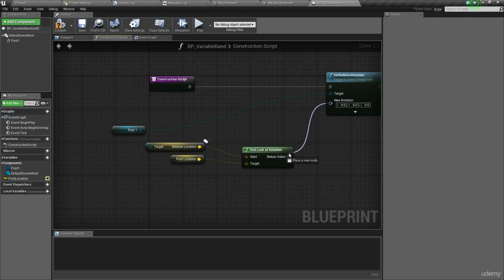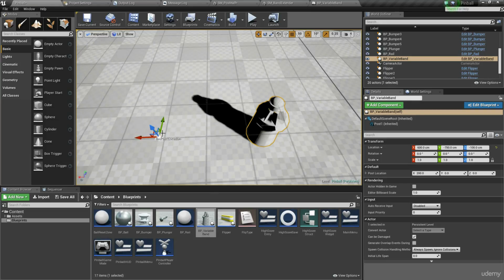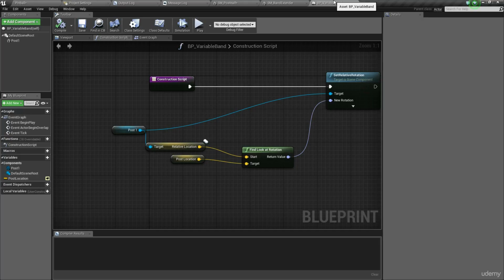And if I was to then connect this to here, compile, save, you'll notice that now in the world, wherever I put this part of the widget, this is always going to face it. Do you see how that's rotating to face our actor? So that's the first step.